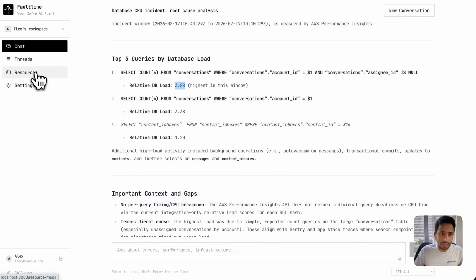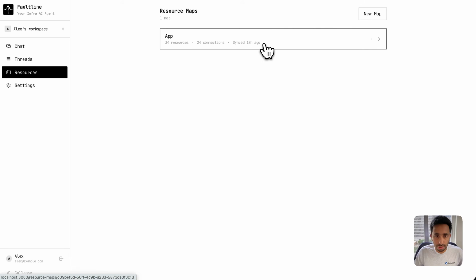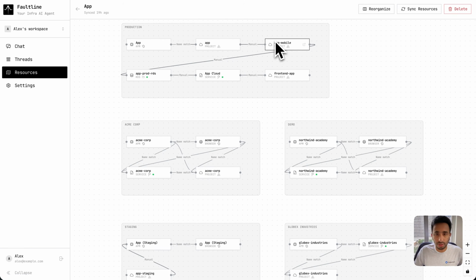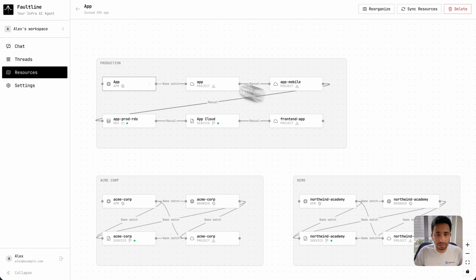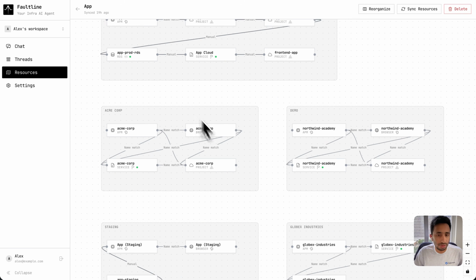One good thing about this is that it understands your infrastructure. So whenever you connect your tools, we automatically generate this resource graph, which is grouped based on your products. We have multiple organizations which we manage. So we have a couple of customers who we manage for. We have different AWS accounts, and different products have their own isolation.